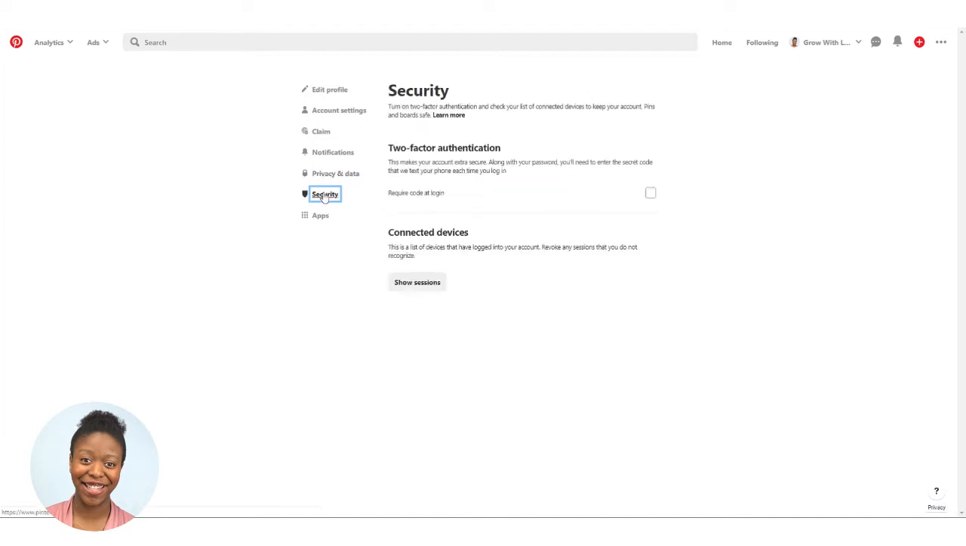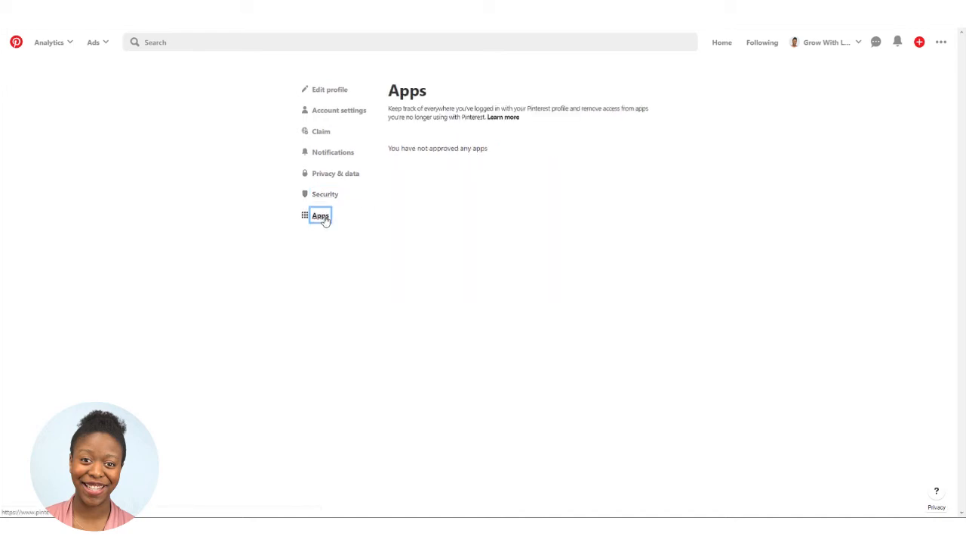Next is security. Here you can set up a two-factor authentication. This is great if you want to make sure your account is extra secure, and it will require 2 steps when you log into your profile and apps.